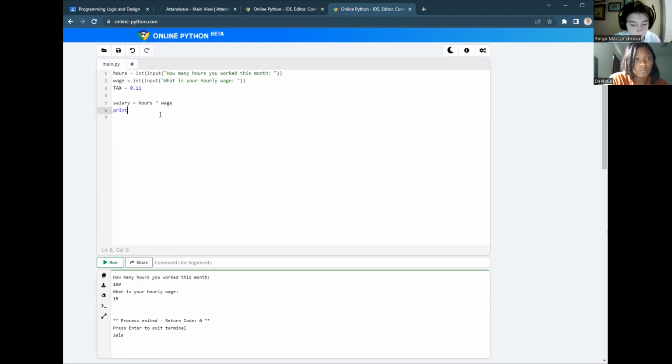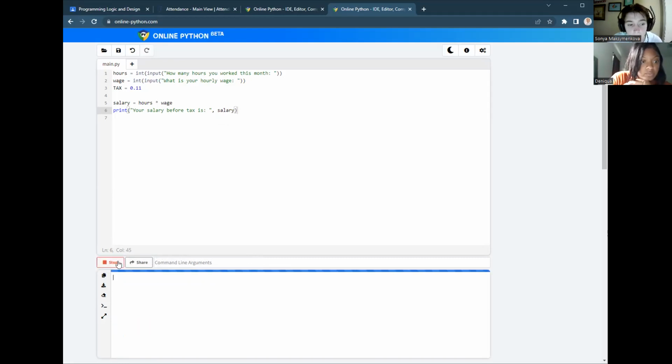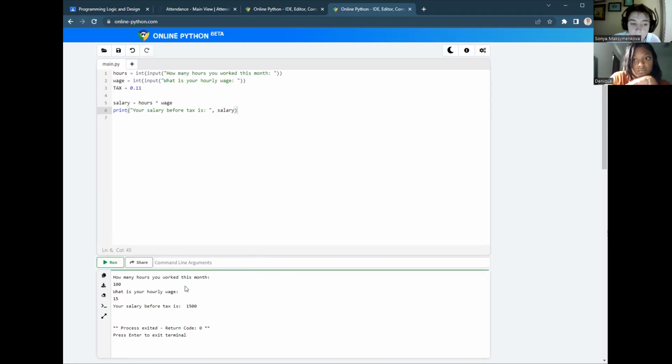Print your salary before tax is, and then we put a comma, remember, comma separates the two, and salary. Following? All good? Okay. So if we run it, again, we have to put in our values, 100 and 15. Salary before tax is 1,500. This is what it's going to give us. See, it's printing it for us.